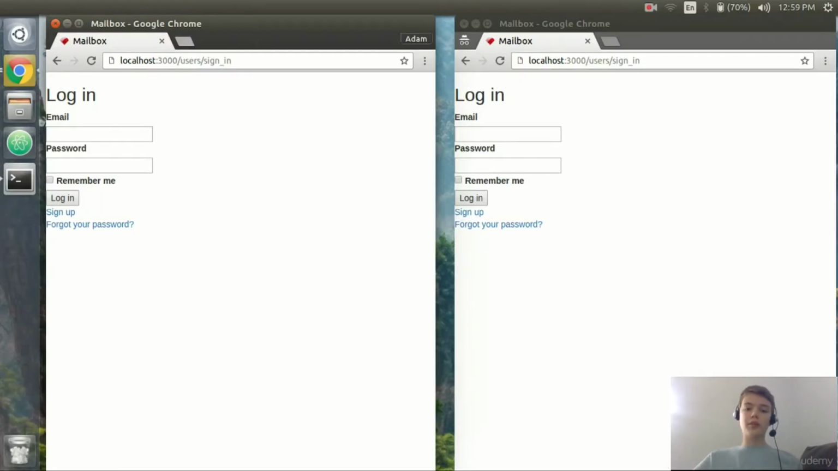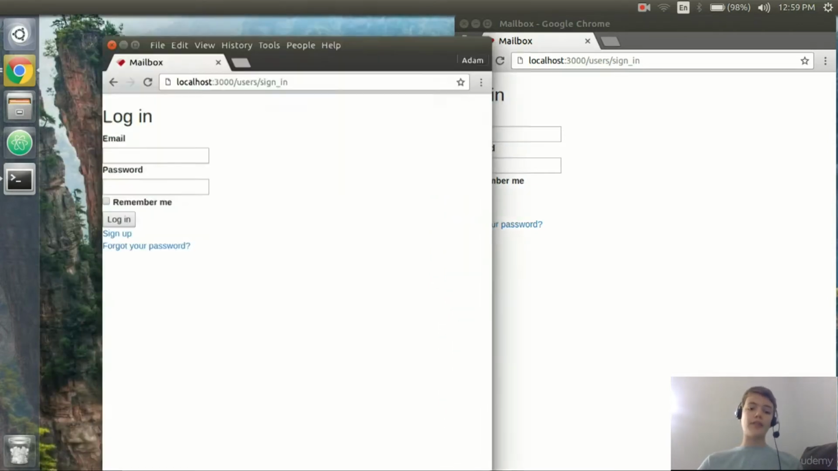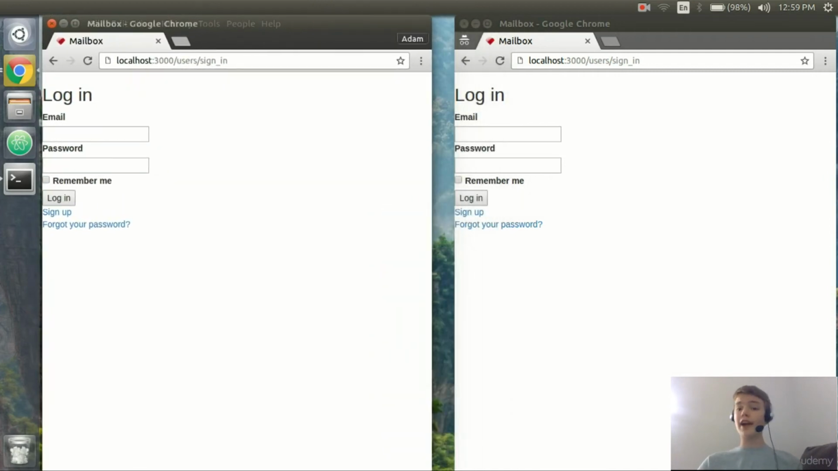Okay, so you've completed the blog, and now we will be looking at what we will be building in this next section. Basically, it's a mailbox so that users can message other users that are connected to the site. I have two windows open, which are both signed out, and I'm just going to log into this window with my password and my email, and I'll log in.